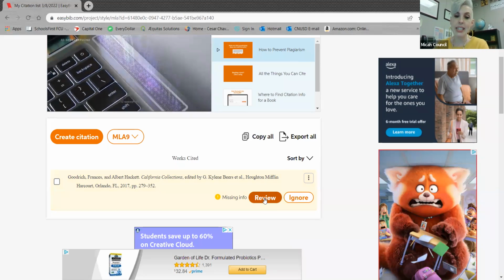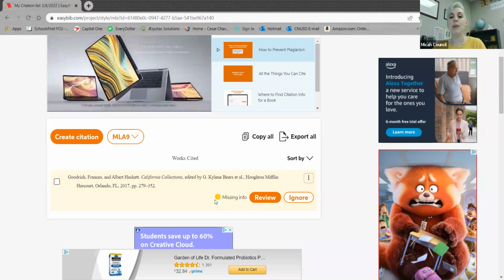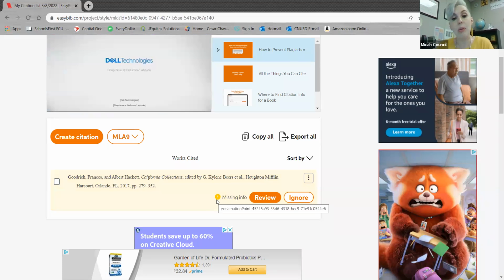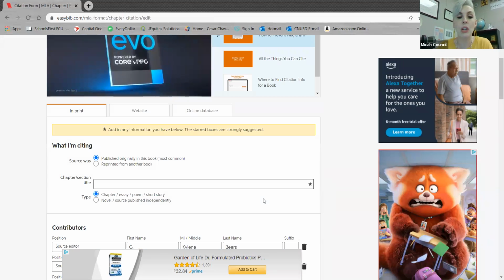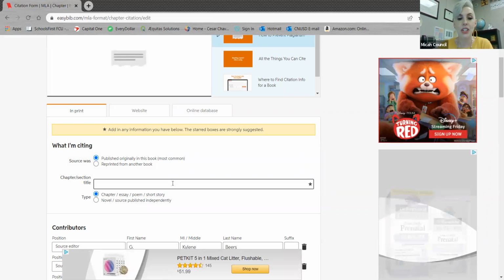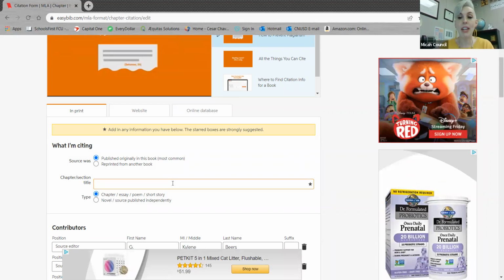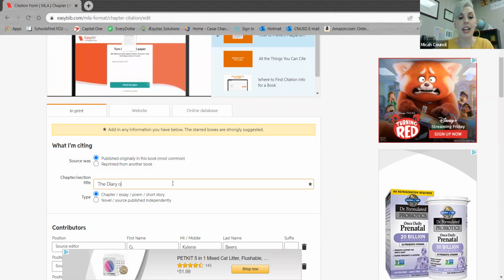So here's what you can do. If you get to the end and it says something like missing info here, that means you've made an oopsie. You would want to click the review button. That's how you can go back in and you can edit it. And sure enough, here it is. We forgot to type the Diary of Anne Frank.